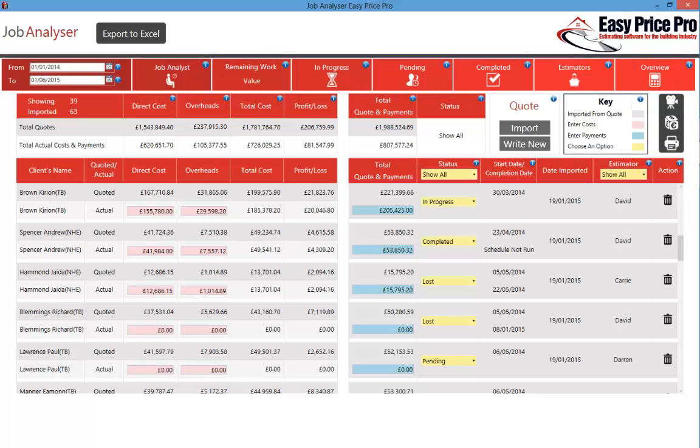As we've seen, the Job Analyser is very user-friendly and it can provide you with invaluable information about how your business is doing. The instant nature of the reporting means you're in the best position to make informed commercial decisions quickly.